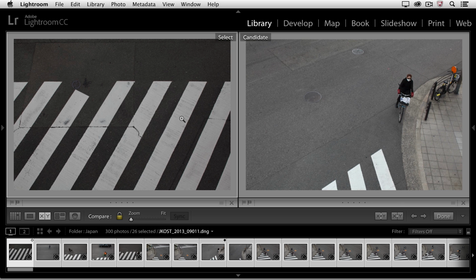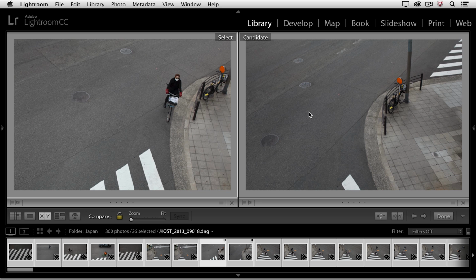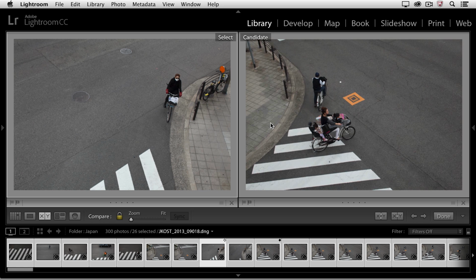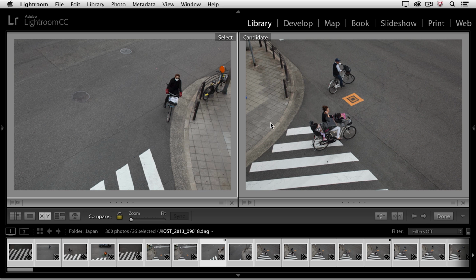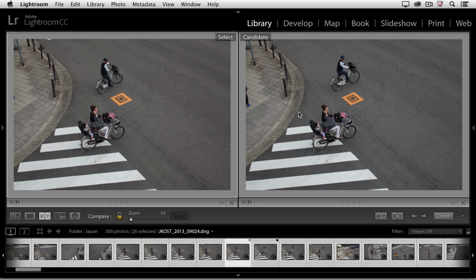When I do, I'm going to use the up arrow key and that promotes the candidate image over to the select. Then I'll continue using the right arrow until I find an image that I like better. Once I've got an image that I like better, I'll use the up arrow key to promote it.